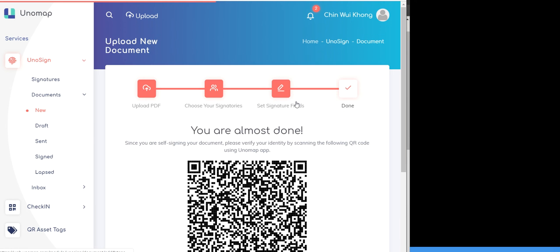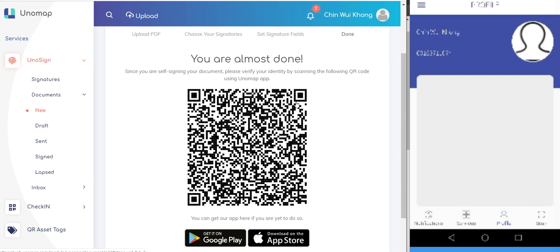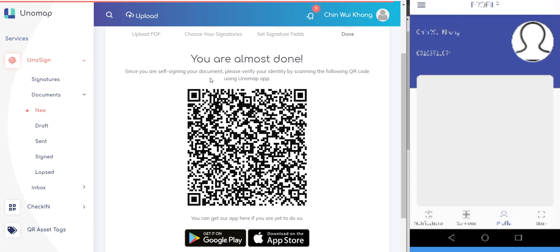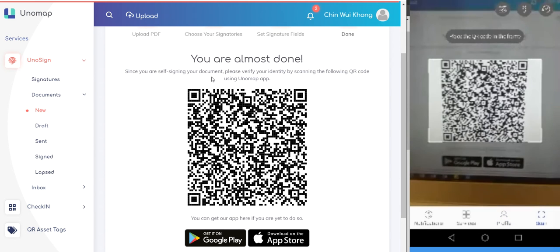So now we are one step closer to finishing, or rather sending the document out to our recipient. Here, this particular QR code is only scannable by me, the document creator. So I have to use my app to actually scan this QR code.